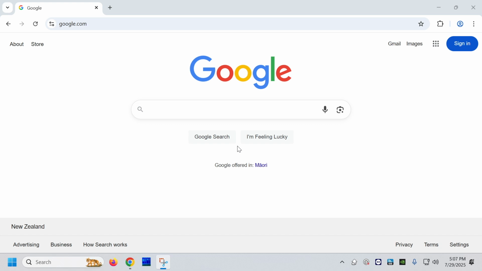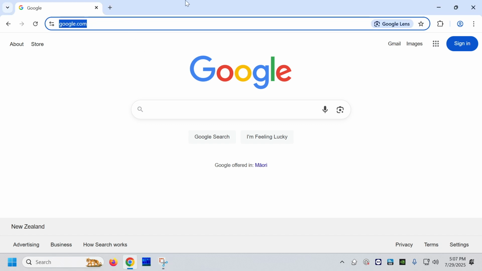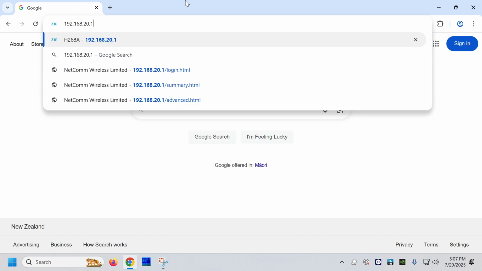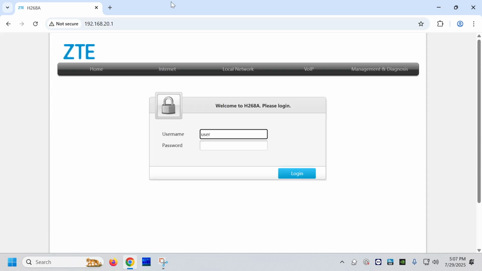So first things first, as always, we're going to go into our web browser here, and we're going to head up to that address bar and search up our default gateway, which in this case is 192.168.20.1. And we're going to click enter, and you'll see this login page here. Now, if this is your first time logging in, these should be on default credentials, and that one should just be admin.